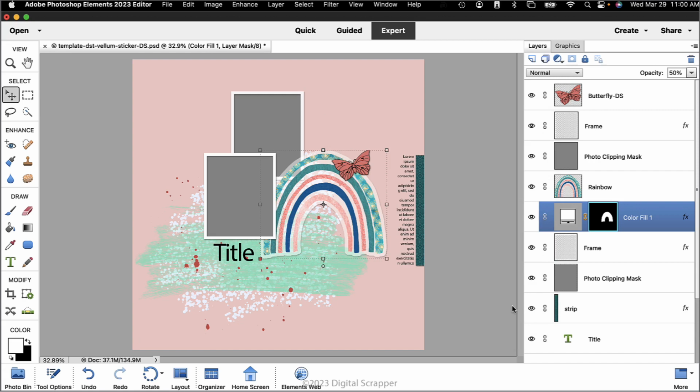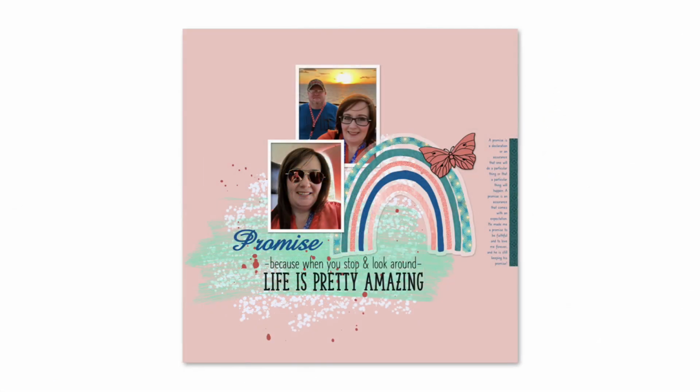Lastly, finish the document as desired and save it as a high-quality JPEG file with a unique name. Here's how I finished my page. I was able to maintain good design principles by adding a vellum sticker to the flat rainbow element so that I could stack it over the shadowed elements like my frames.